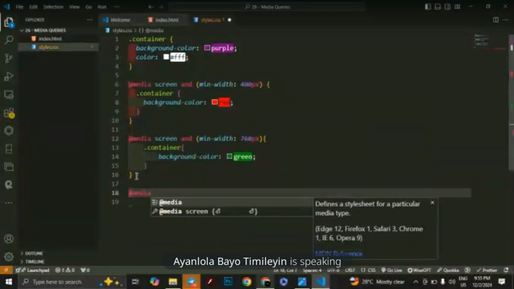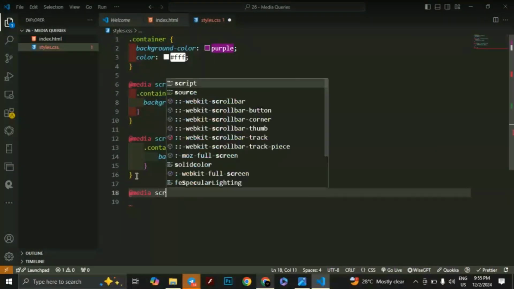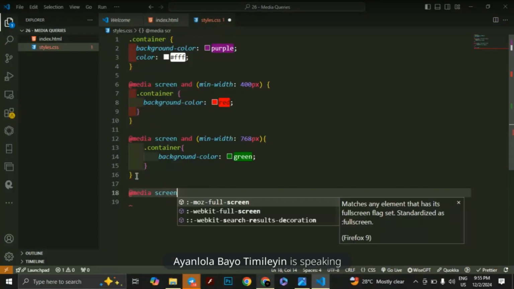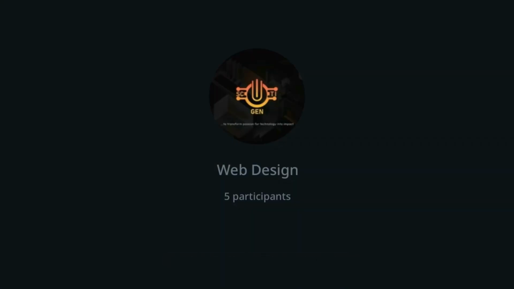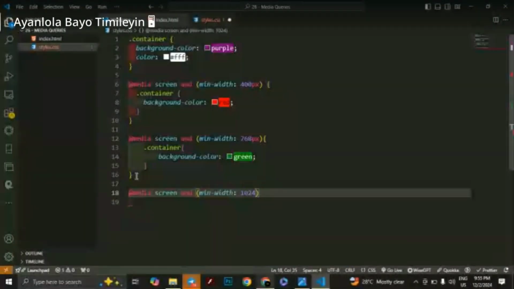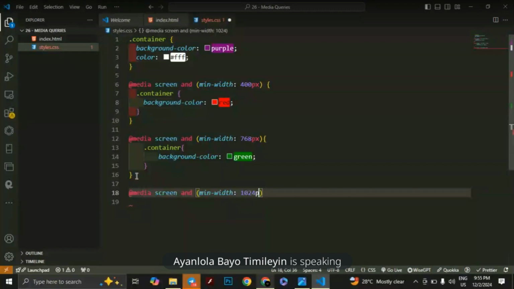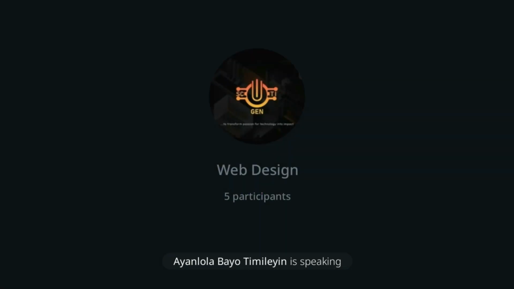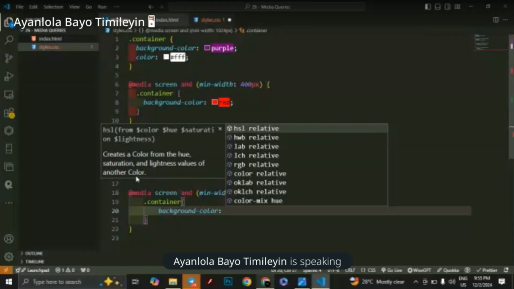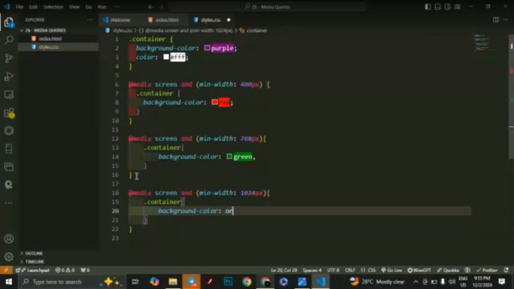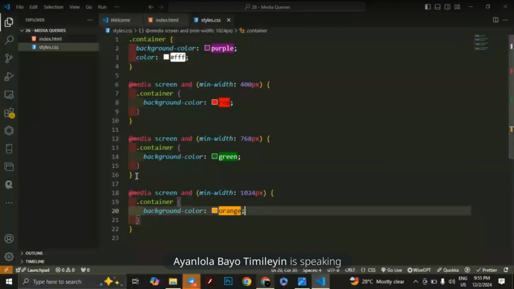Then, if we have a minimum width of 1024 pixels, the same element should have an orange color. Save. All right, so let's keep it simple. Let's leave it this way and take a look at the output. So I'm going to refresh right now. Great. So we have orange.